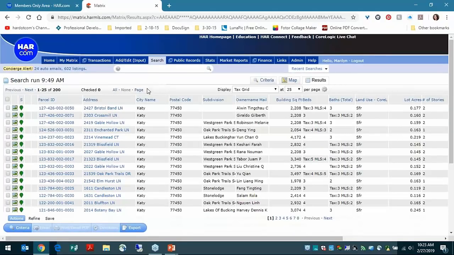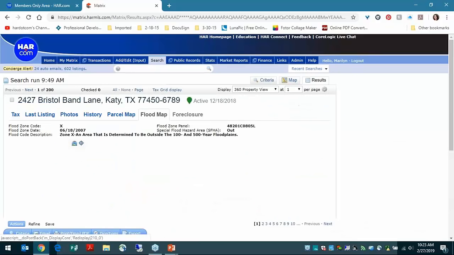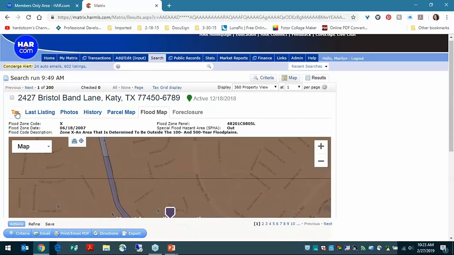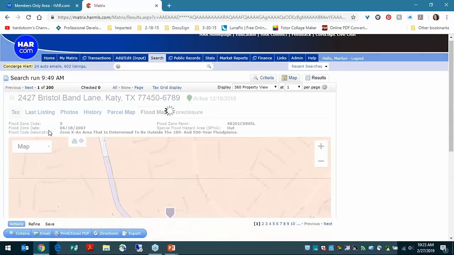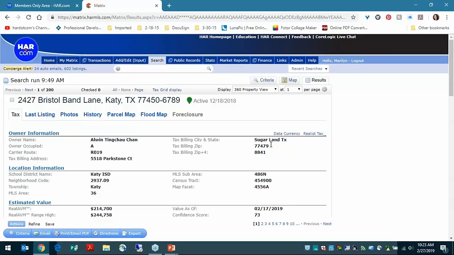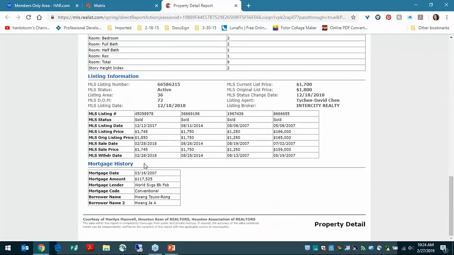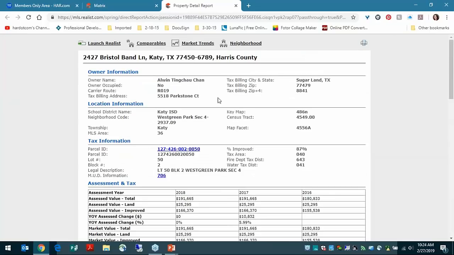Matrix 360 is just what you've seen. There are no other huge significant changes. One last thing: if you click on that option right there, Realist Tax, you can click on and go into the actual legacy Realist and see the legacy report itself. And then from here, if you want, you can click on Launch Realist to launch the full application.